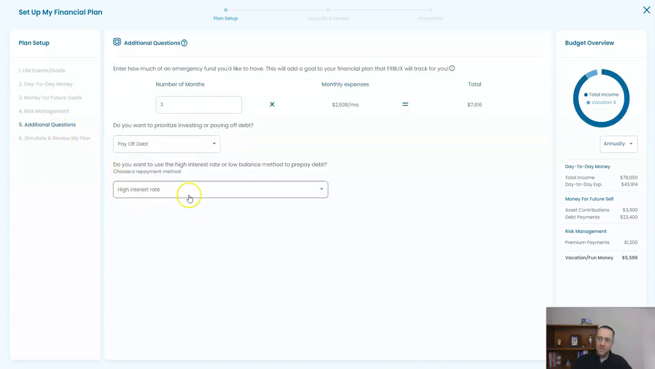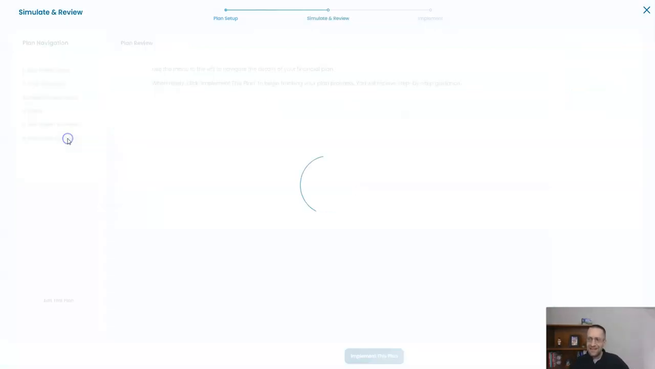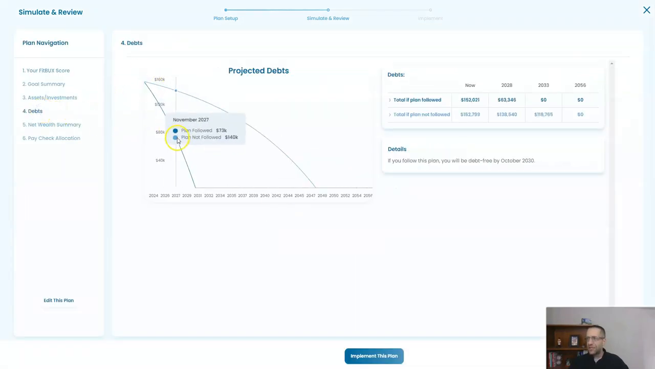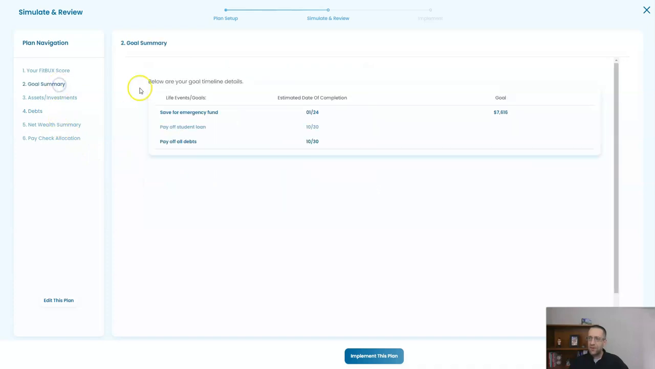Then if I want to see what would happen with my student loans, I can come over here to additional questions, say which method I want to follow, high interest rate or low balance, and then I can simulate and review my plan. And once it's done simulating, I can come over here to debt, and I can see a projection of how long it would take me to pay off my loans down here on the dark blue line. I can also get a summary underneath goal summaries to see exactly the date that we're projecting.